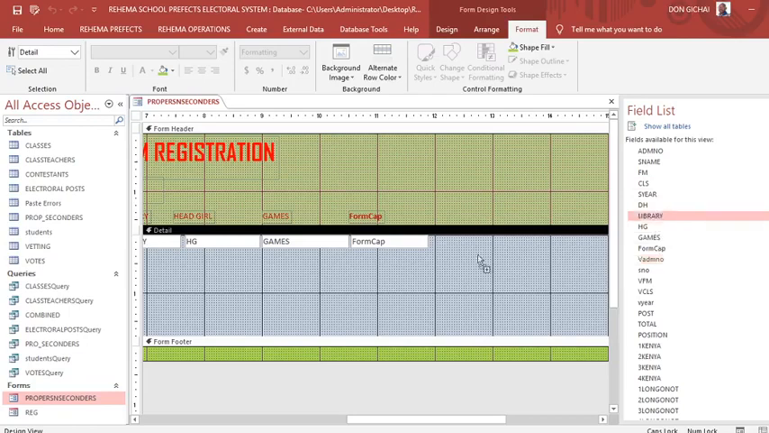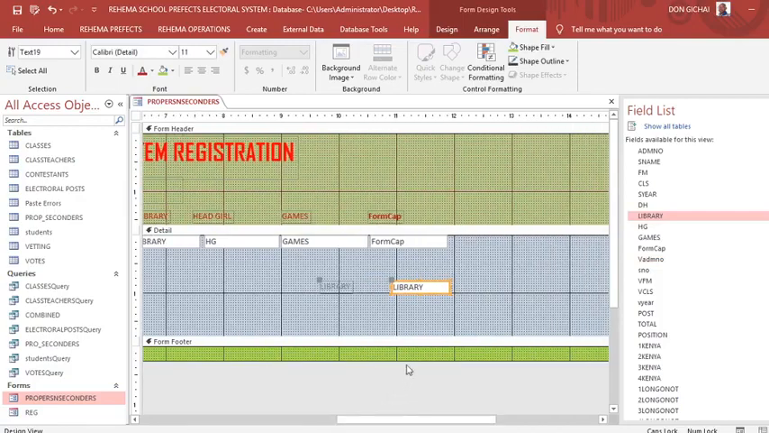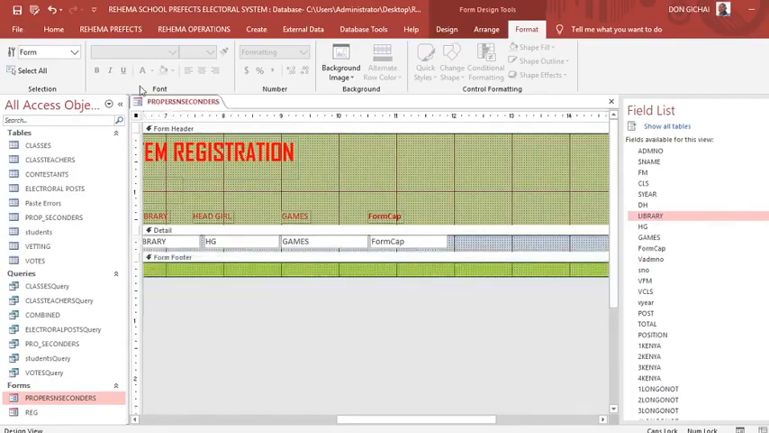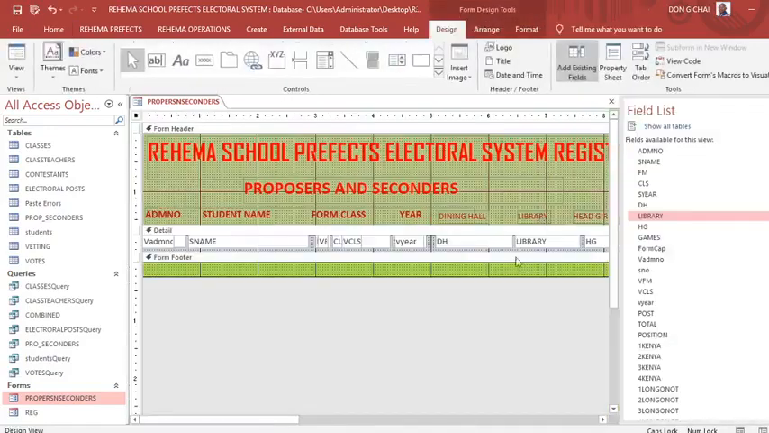We have library. Library is already there, but we see there is no head boy. Therefore, we can still go back and add the head boy. So far, if I run this one, this is how these guys will be choosing. They will be choosing their candidates here. Their candidates will be displayed here, and then they can be in a position to choose.